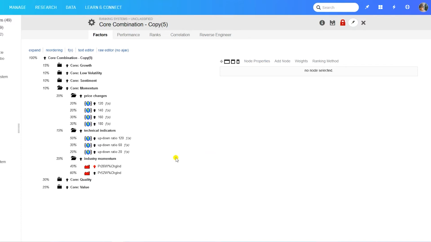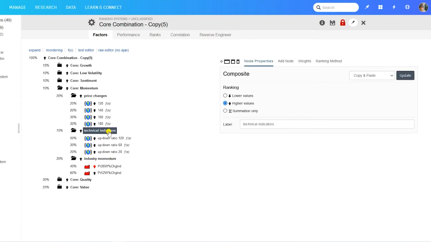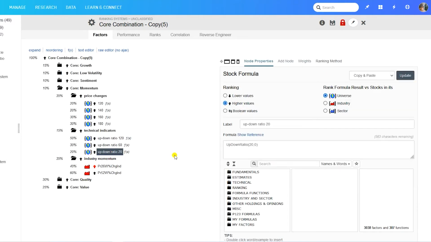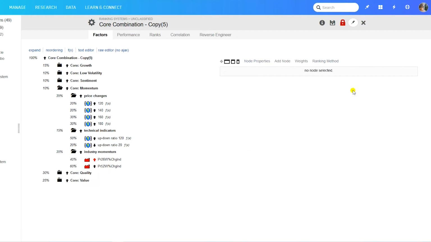Now let's look at the Technical Indicators folder. I want to buy stocks when they dip. I believe that momentum is long-term, but mean reversion works better in the short term. So click on Up-Down Ratio 20. This measures how many up days and how many down days there have been in the last 4 weeks. Well, I want to buy stocks with lots of down days in the last 4 weeks, so I'm going to click on Lower Values and then on Update. Then I'm going to cut Up-Down Ratio 60. Now this folder looks the way I want it.